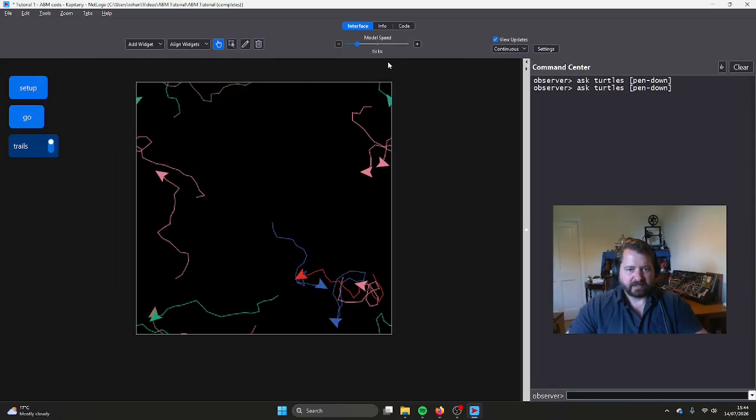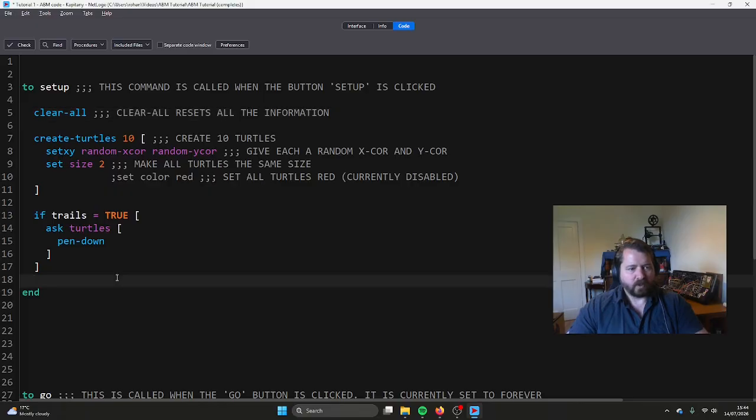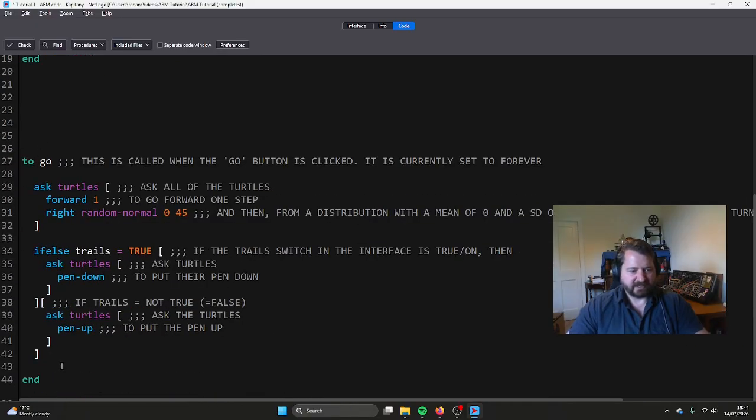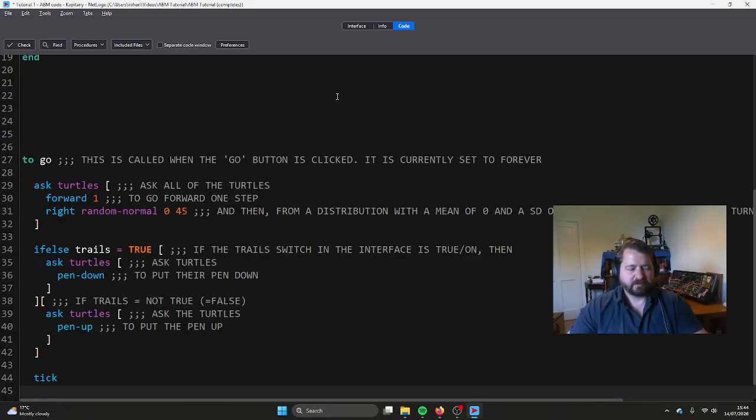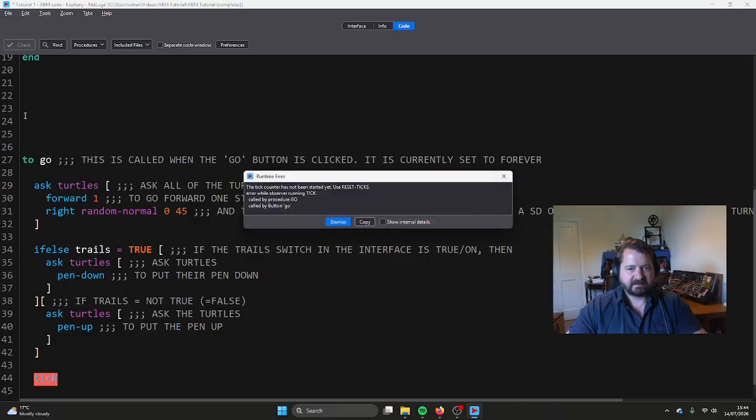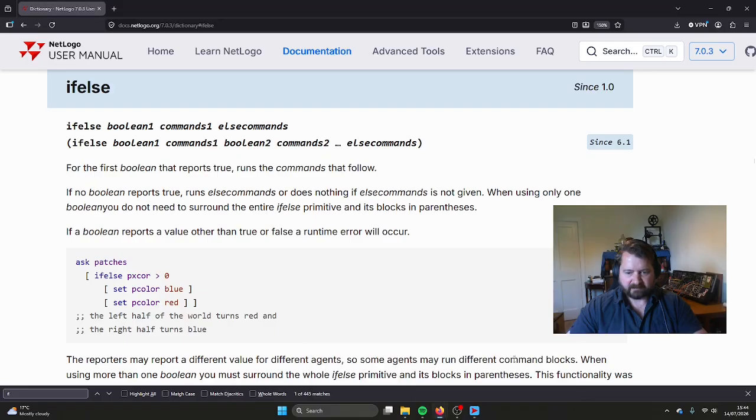But right now it's not recording, it's kind of running blind. What we're going to want is at the end of every go procedure, we're going to want to tick. Okay, we're going to want the model to record that it's executed the go function, this kind of master engine of our model, and then it's going to iterate and iterate and iterate. If I put tick there and hit check, should be fine. We now have an issue. We want it to iterate ticks, but what it's telling us is the tick counter has not been started yet. Use reset ticks. Now, I know what that's all about, but let's look it up together.